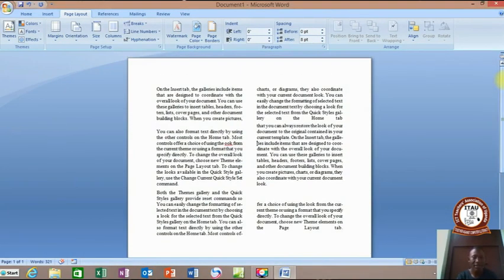So specifically, this tutorial has been all about the columns, the breaks, the line numbers, and hyphenation.